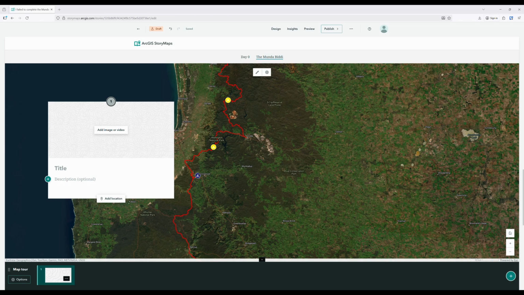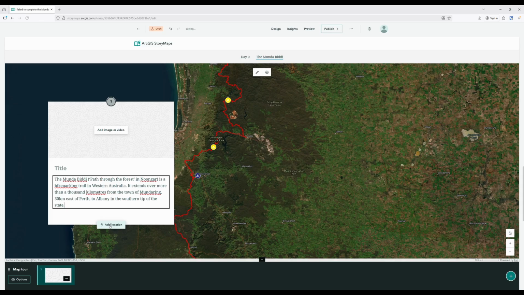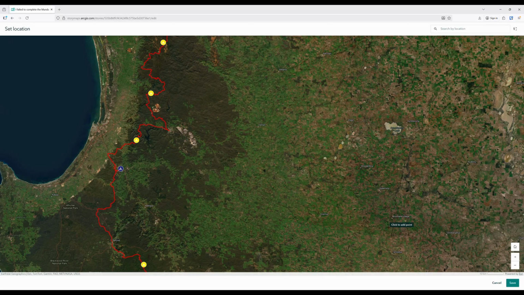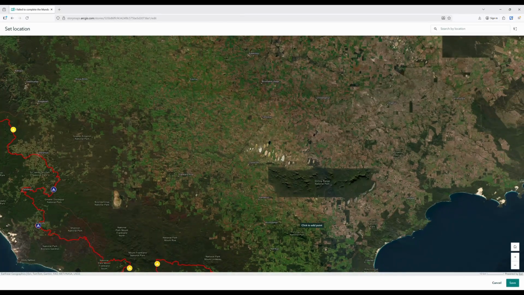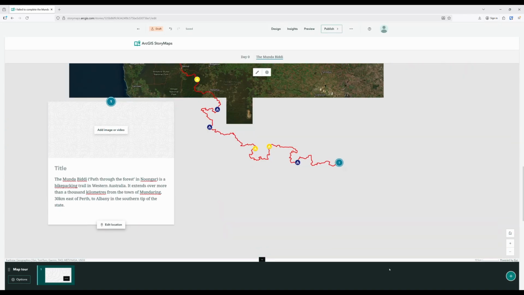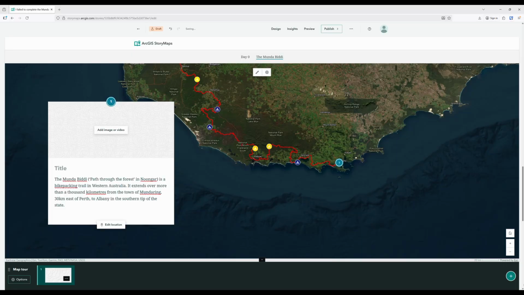And I'm going to paste in my text that I'd like to use to describe the Munda Biddi. To get it to scroll and go through the map as people read the text, I'm going to choose a location. So click Add Location. And I'm going to choose my starting point. I could use a custom zoom level there, but I'm just going to stick with the same one the whole way through. Excellent. So that's my first point.